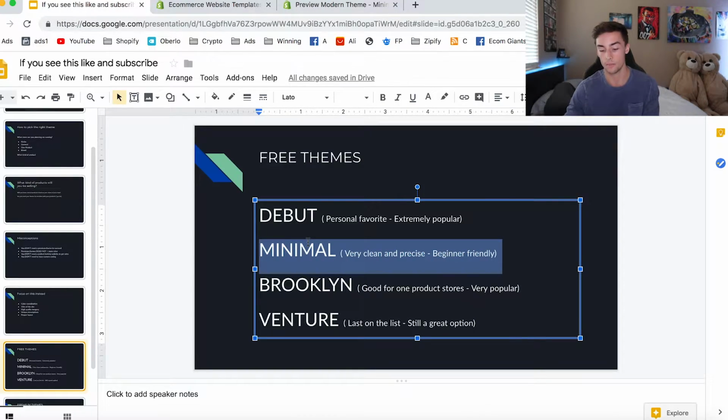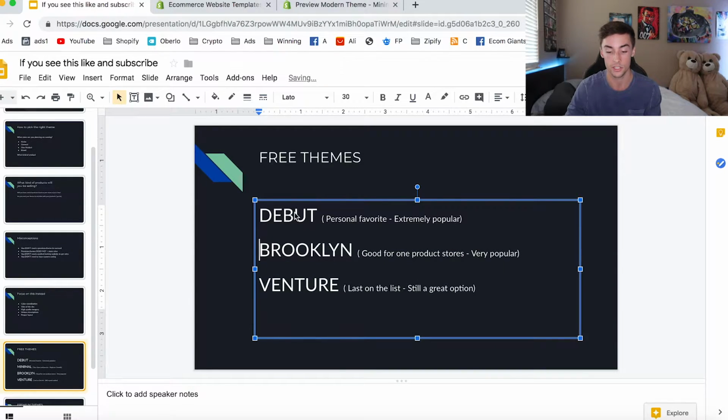All right, so the next one, I'm gonna actually get rid of this. Minimal is a good theme. You can check it out if you want, but it's not really worthy enough to be on the list. So these are my top 3 right here. Brooklyn, Venture, and Debut. This is what we're gonna look at right now, Brooklyn.